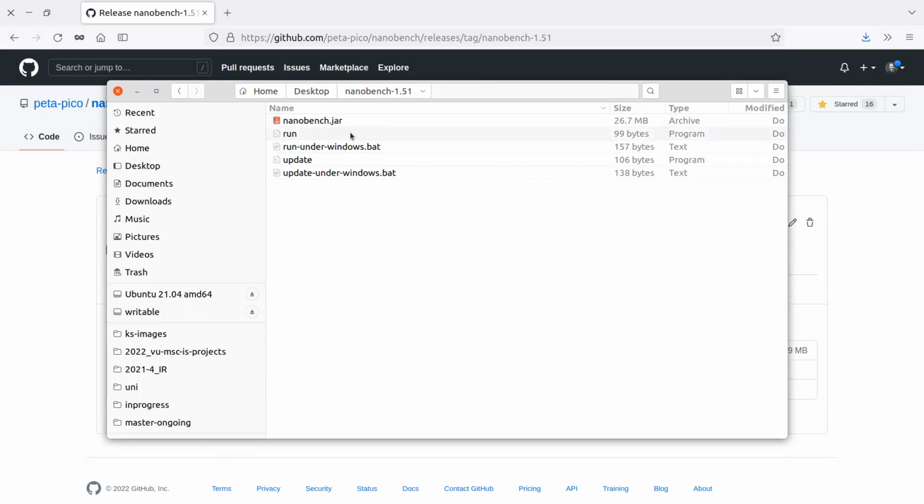You have the jar file and then a number of commands: run and update. I'm going to show you what they do. Well, they will let you run Nanobench and update it. And you have the Windows counterparts that are run.bat and update.bat. Obviously, if you are on Windows, you should be using these two. If you are on any other system like Linux or Mac OS, you should use the plain ones.